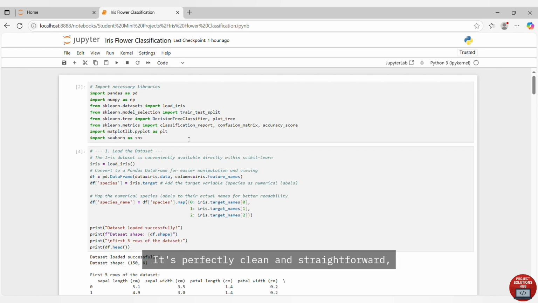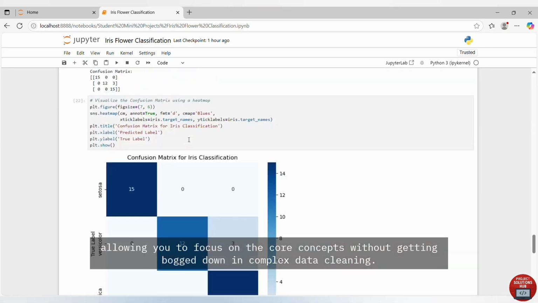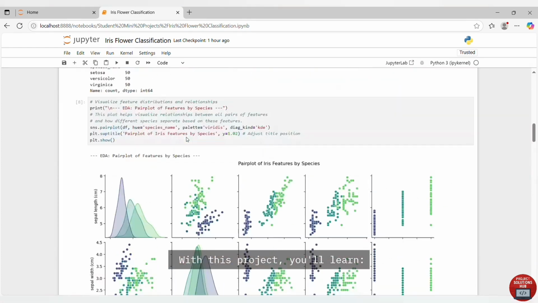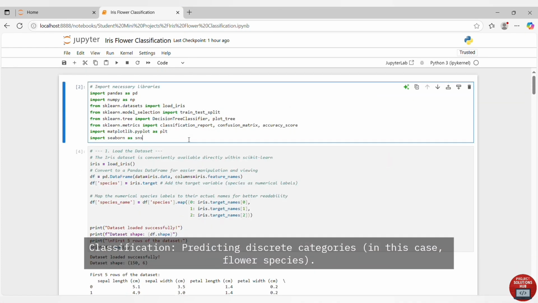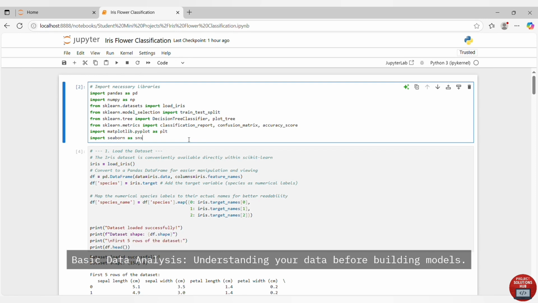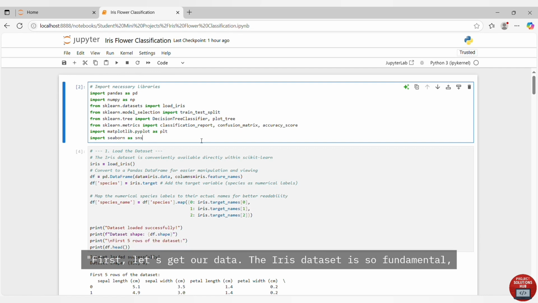The Iris dataset is famous for a reason. It's perfectly clean and straightforward, allowing you to focus on the core concepts without getting bogged down in complex data cleaning. With this project, you'll learn supervised learning, training a model with labeled data, classification, predicting discrete categories, in this case, flower species, and basic data analysis, understanding your data before building models. It's the ideal stepping stone before you tackle more complex problems.